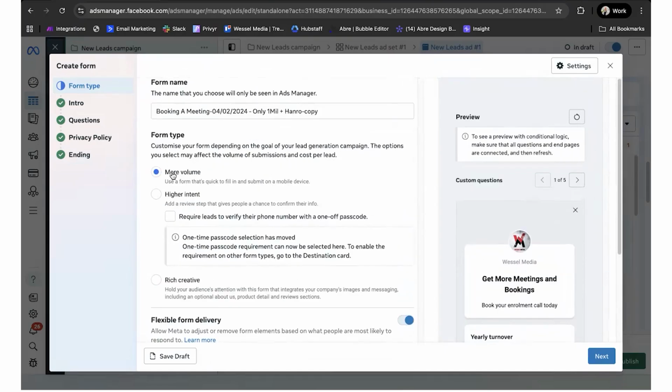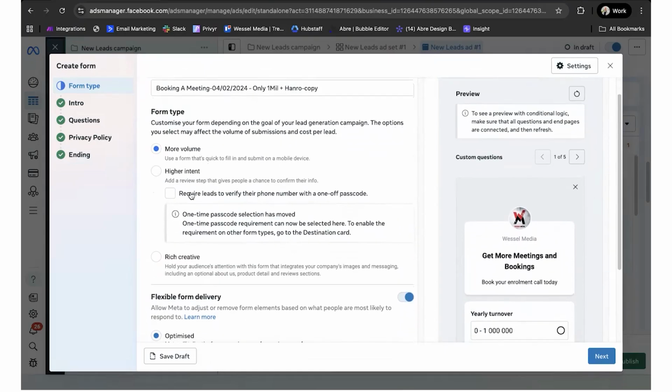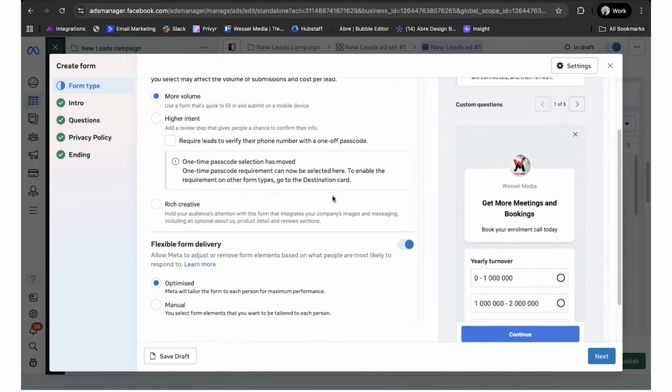So we always set it up for more volume. We don't require leads to verify their phone number. We just want more volume, and that's the only thing we set up here. And then for delivery, what we like to do is usually test it.